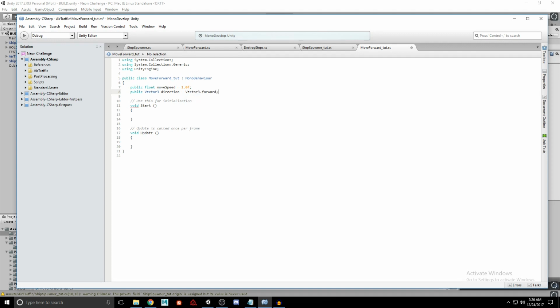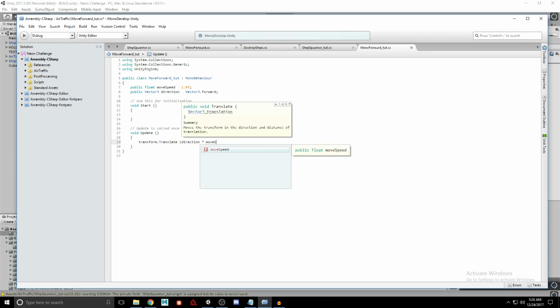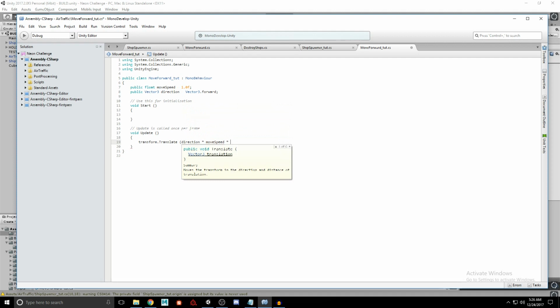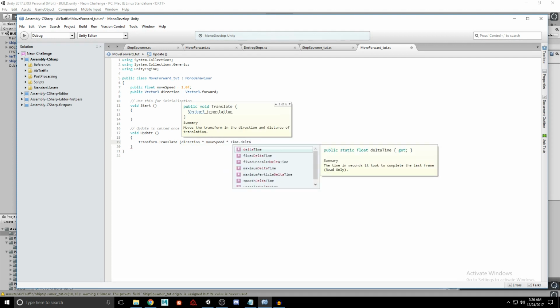So this will automatically get the forward vector of the mesh, sorry, of the game object, and it will move it forward. Okay. So then in update, which is called once a frame, we're just going to say transform.Translate, which means move, in your direction times your move speed, and then we're going to do times Time.deltaTime.